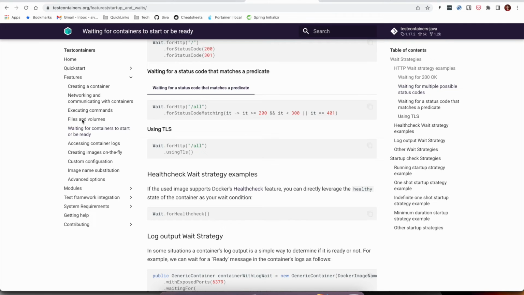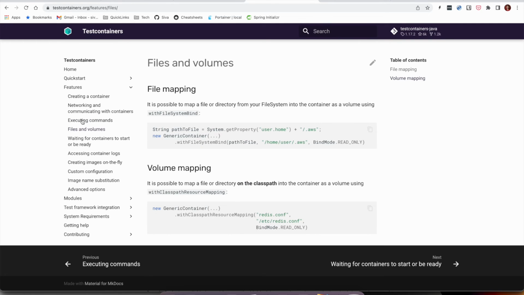Also, you may want to copy some files from your host into the container. So you can leverage this file mapping and volume mapping option where you can mount either a file or a directory from your host file system into the container. Also, a more convenient option is you can map files or directories from your classpath inside the container. So this comes in very handy if you want to share some classpath resources as well.